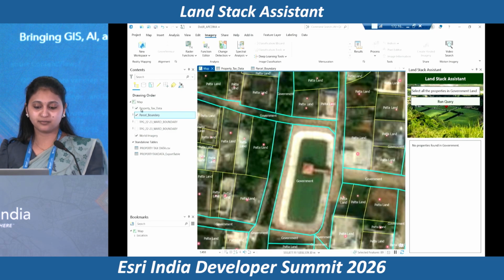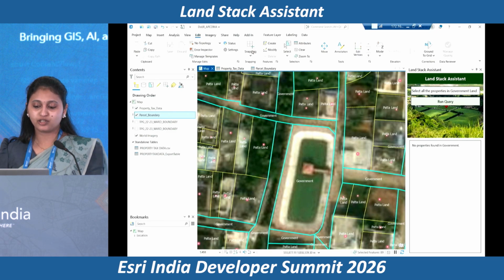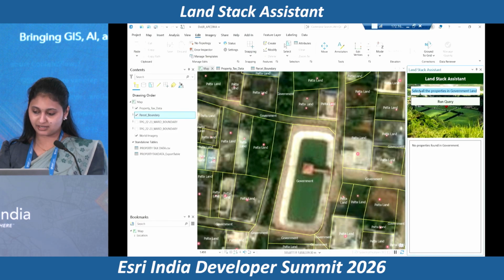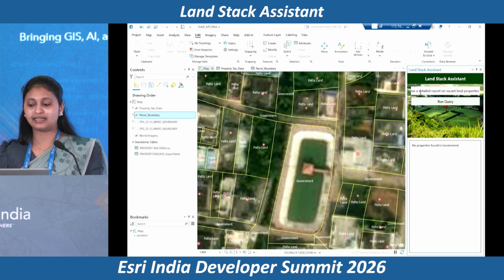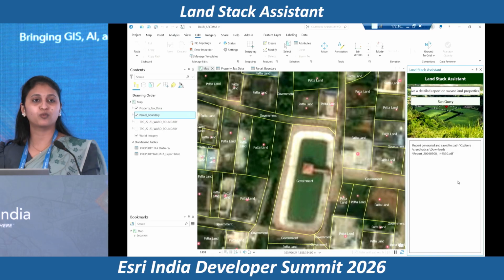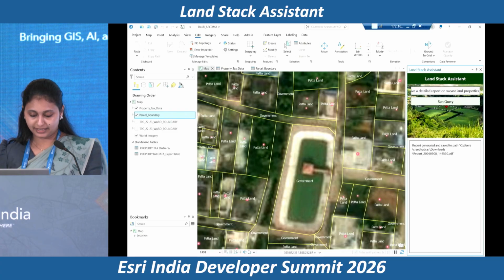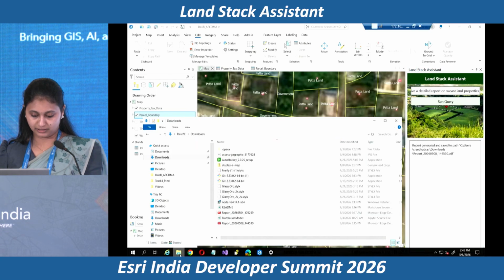Now let's see something more interesting. I quickly wanted to generate a PDF report on all the properties in vacant land. So I am giving another query, give a detailed report on vacant land properties. See how quick that was? It immediately generated the report and saved it in this particular location. Let's see whether it has generated a report.